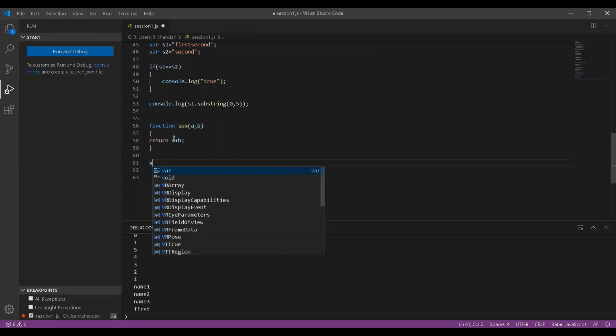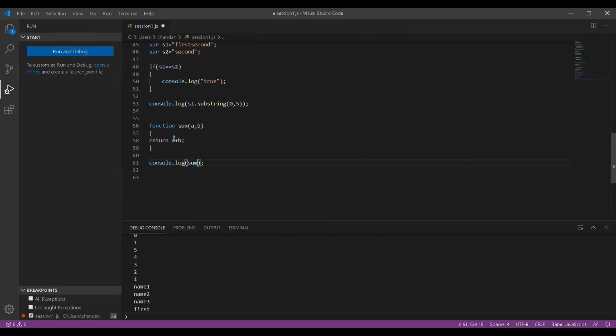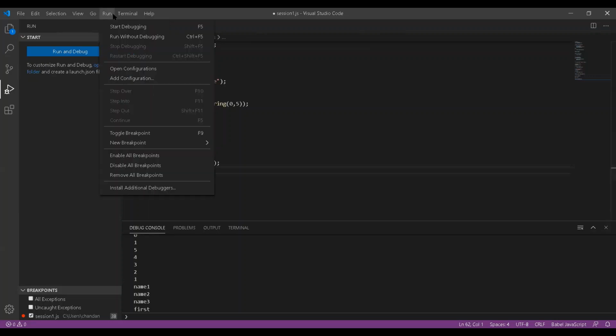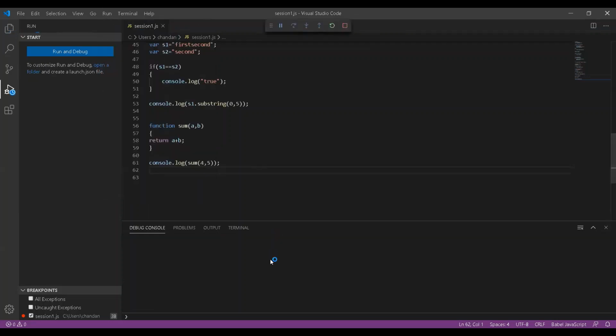Now let's see how we call this method. So calling is easy. I can say console.log sum with, let's say, 4, 5. So it should print 9. So let's see. Right, so that's how you can declare functions and then call them.